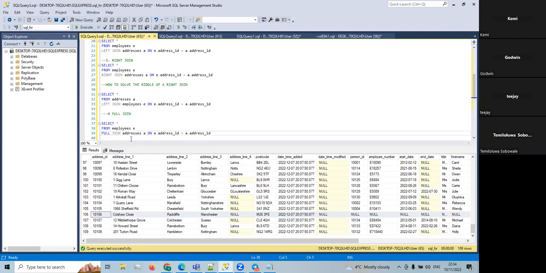So it's the same format, full join from select from employees, full join addresses, alias A on employees address ID being equal to address ID. So if we run this, let's see what we get. I think this should give us everything in the database. I don't remember, but let's see.